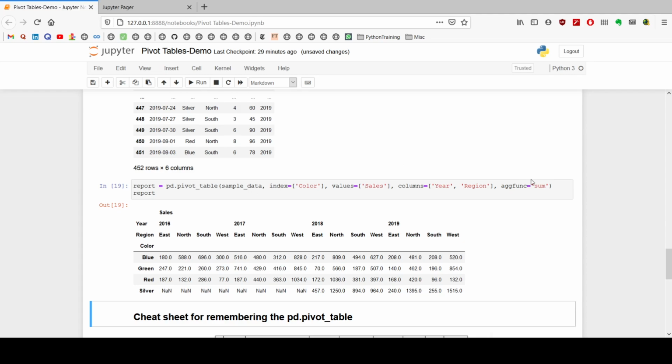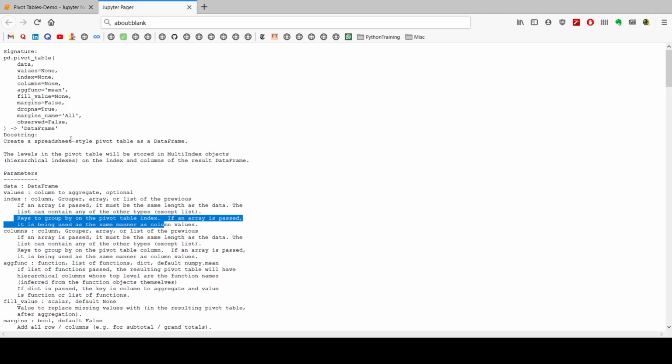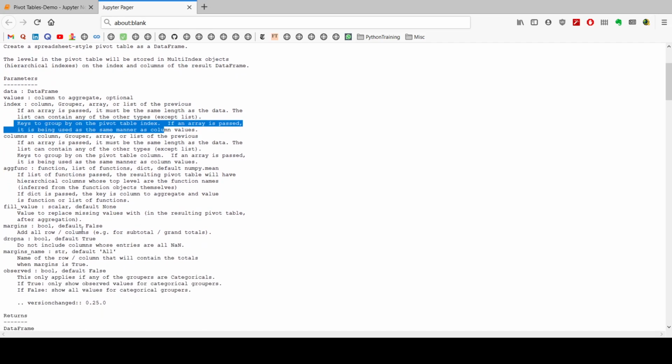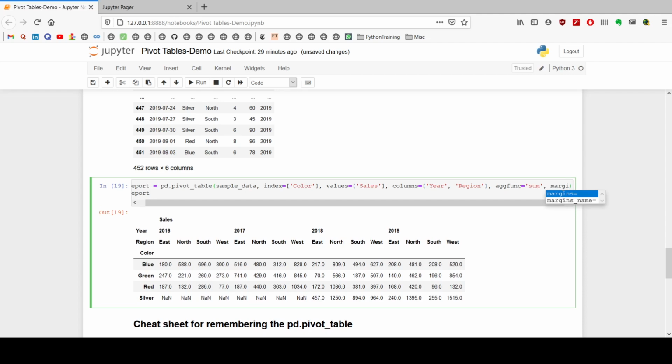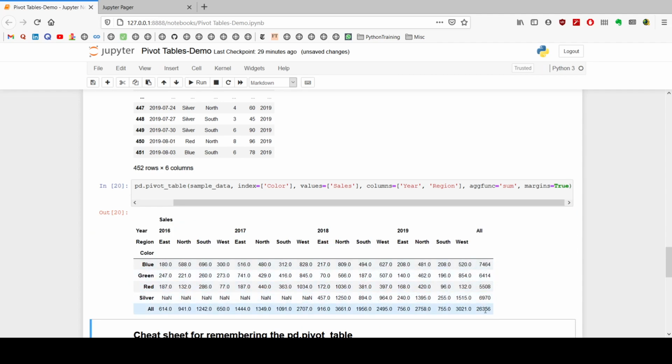And let's say we want the margins, so let's take a quick look at the documentation. We have something called margins, which is set to false by default, and here it says add all rows or columns for subtotal or grand totals. So let's say margins equals True and see how it looks. Yeah, now we can see we have the total columns for each of the subtotals and the grand totals. So this is how we can use pivot tables to quickly summarize your data.